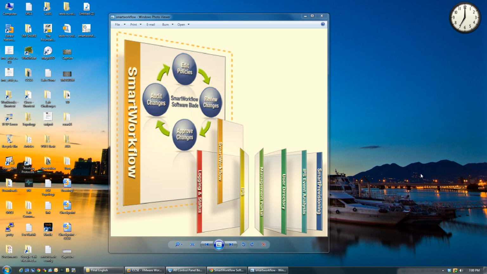Now we're going to be logging in as John, the super admin, the manager. Same password all the time, and straight away John would be presented with the Smart Workflow session management. He has a ticket, the web server access. He's going to click on this and he's going to click on review changes.